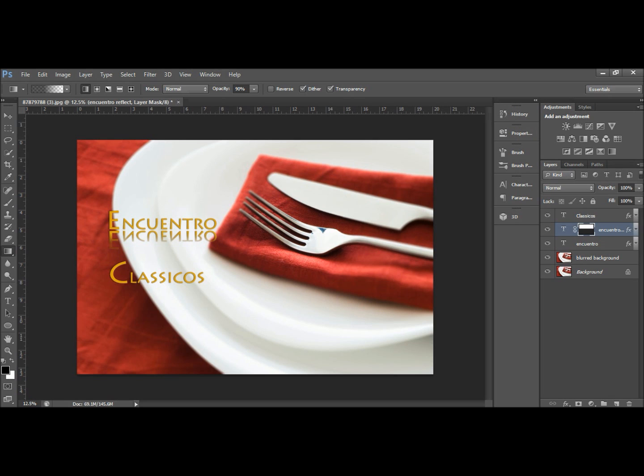Yeah, it's good. So now I'm gonna take the opacity down a little bit. Let's say to about 25. We're good. 25. Let's say 20. Yeah, so about 20. So you have this subtle reflection over here. You can do whatever you want. It's your design. So I think 25 is perfect.